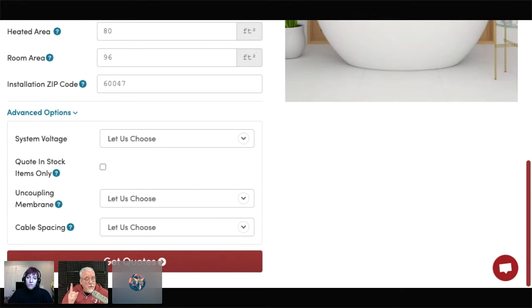So if you know that you're going to be working upstairs and you want to buy a Prodeso membrane, which is what we sell to go under tile, then you can choose one of the wider spacings if that room floor is already going to start warm. So that's why we ask that question.